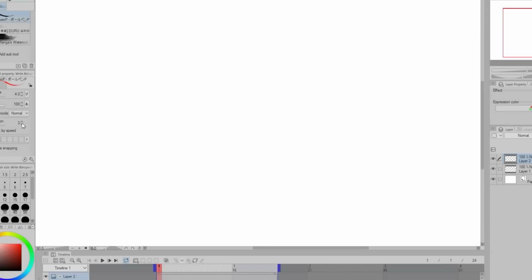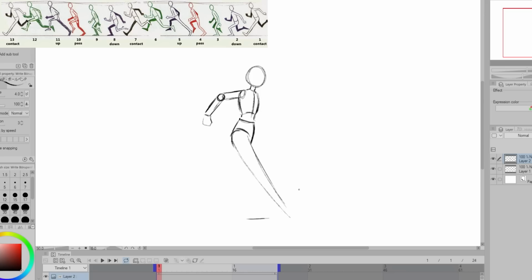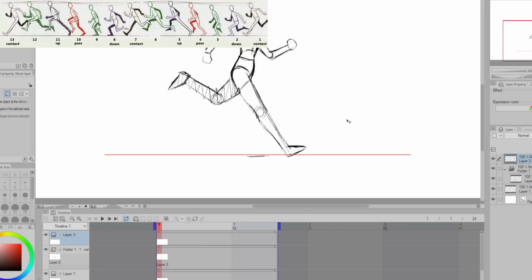Because I've never done a run or walk cycle before, I did look for some references to use, and I found this one that breaks down each frame of the run cycle. This was super helpful and helped ease a lot of my confusion.